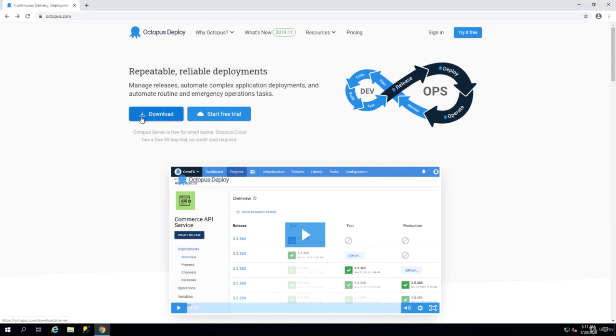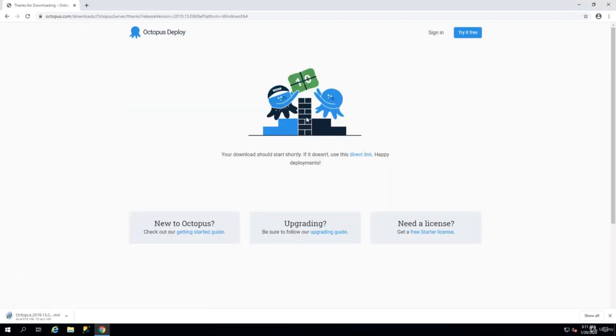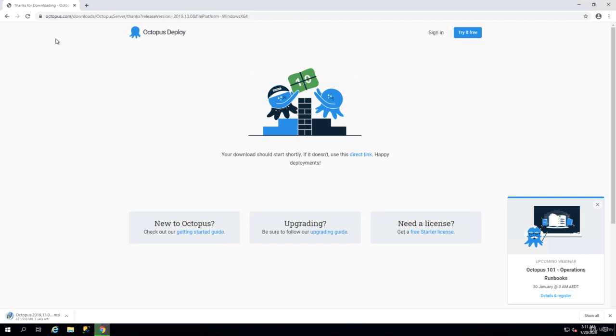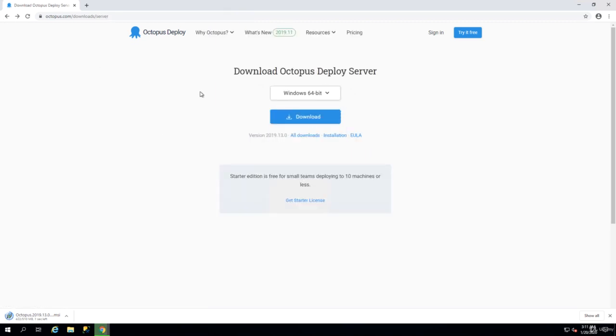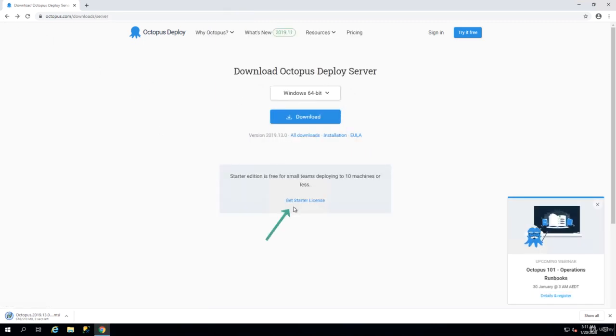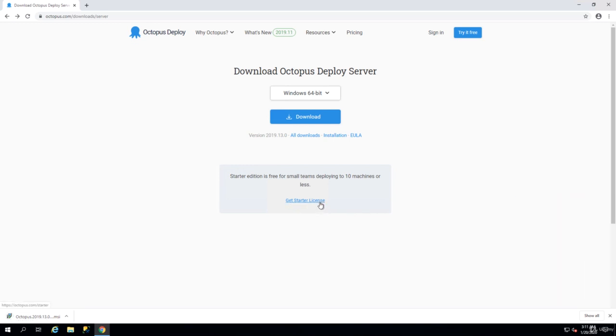So the best way to sign up is that you click on download and you download the installation package. If you go back on the page that you have the download button, there is a link that says get starter license. This is the only way you can basically sign up, because on the top right corner of the screen there is sign in and then try free, which takes you to the cloud version.